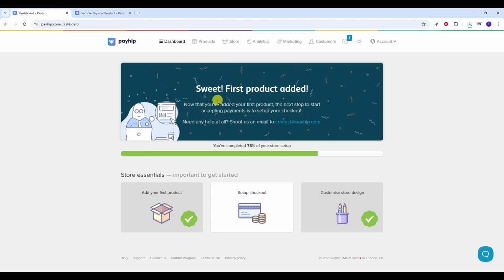In this walkthrough, we'll connect your PayPal account to your Payhip store so you can accept payments smoothly and get paid without hassle. Start by opening your Payhip dashboard. If you're not already signed in, log in so you land on the main dashboard page. This is your control center for products, customers, and store settings.